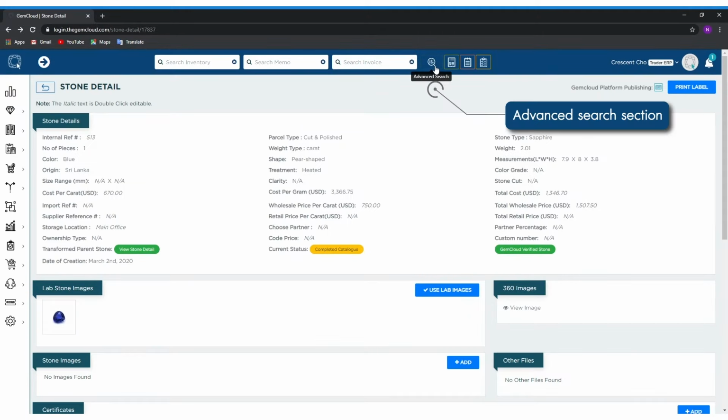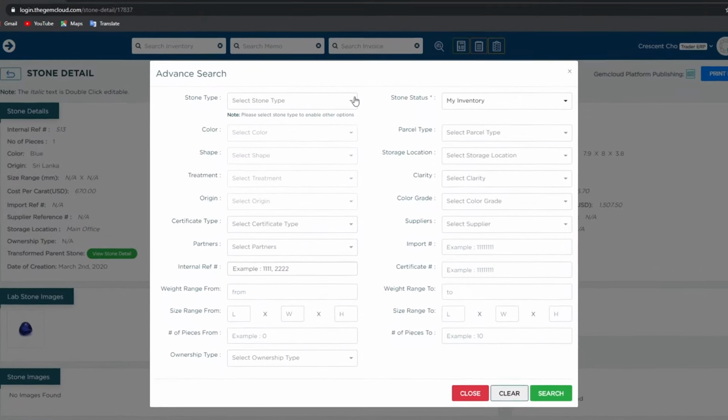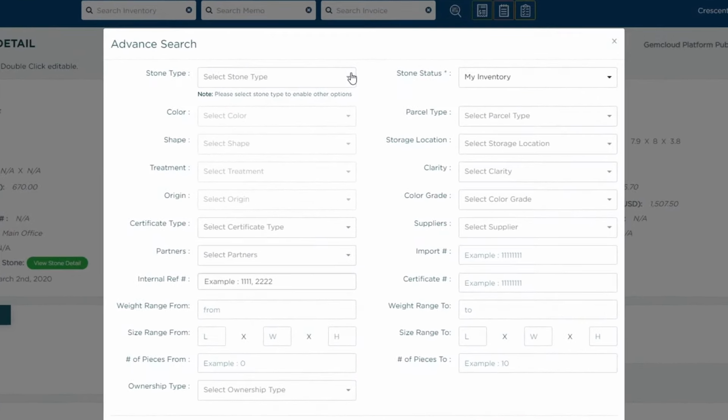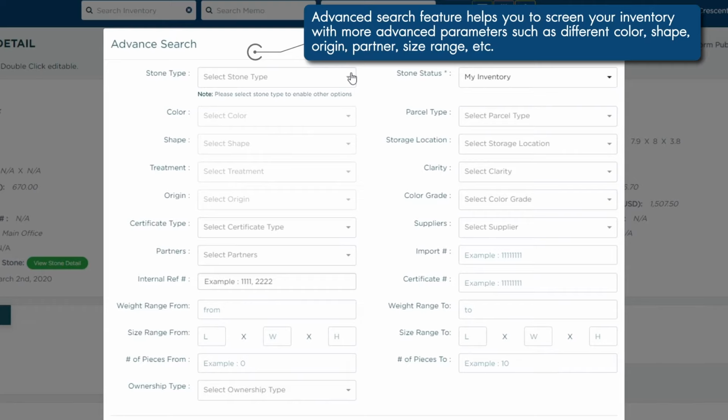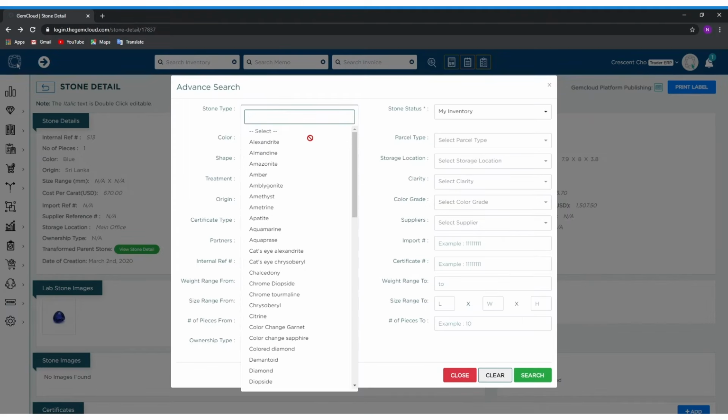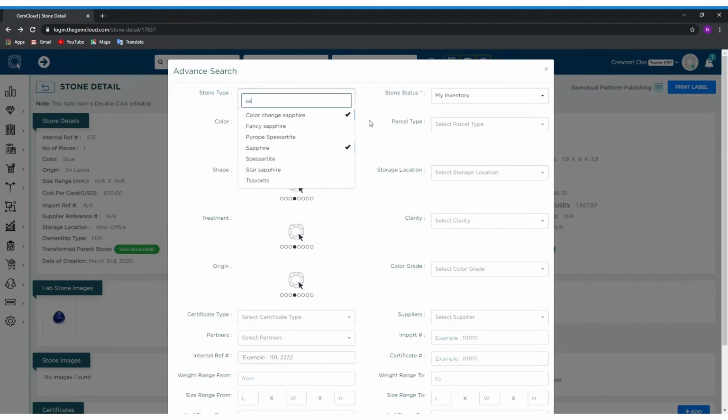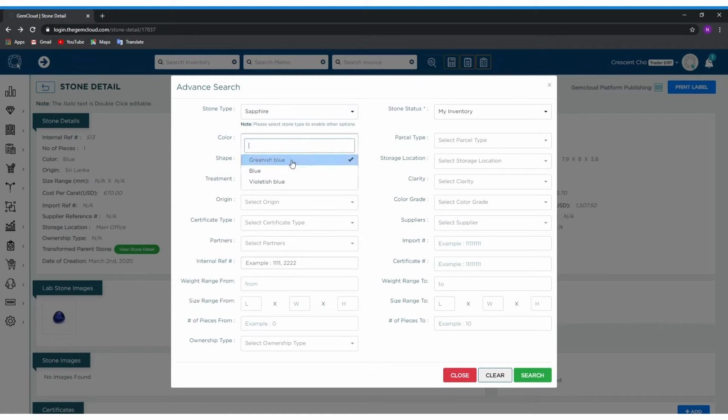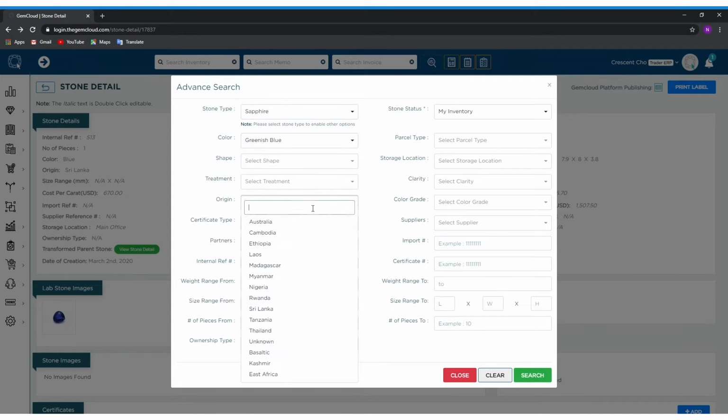For an advanced search, go to the Advanced Search section. There, you will be able to screen your inventory simultaneously with more advanced parameters, such as color, shape, origin, partners, size range, etc. For example here, color changes sapphire, and sapphire of greenish-blue color from Laos. And then click on Search.